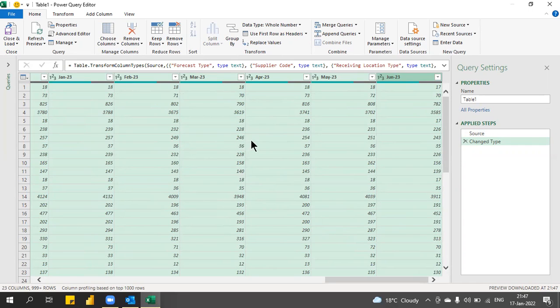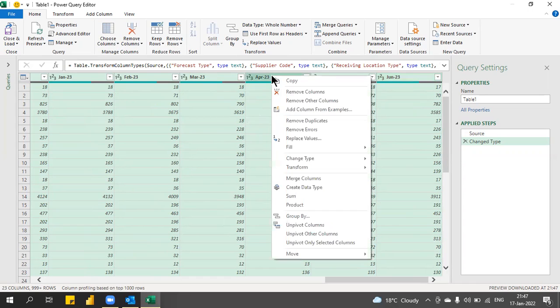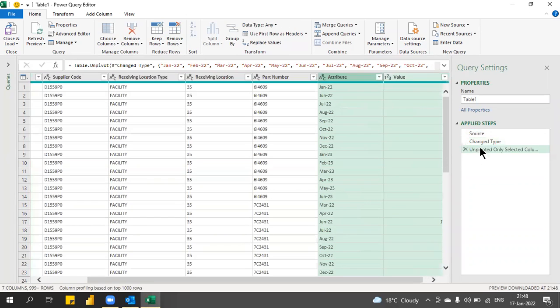Second thing is for the data transformation from columns to rows, I can simply right click on any column header, and there we have an option, Unpivot Only Selected Columns. And you can see the steps are being recorded in this Applied Steps area. So this is the beauty of Power Query. There is no such kind of formula or function. This is just steps being recorded.